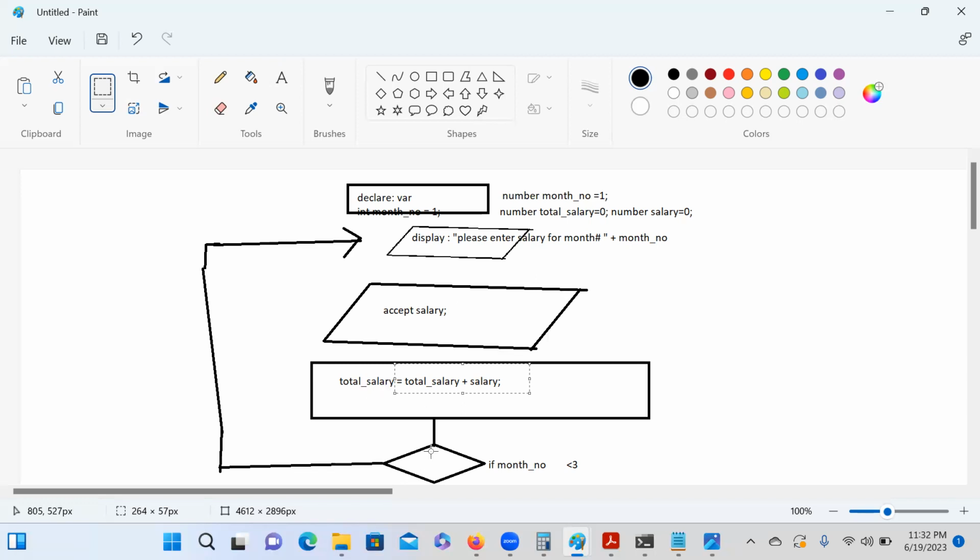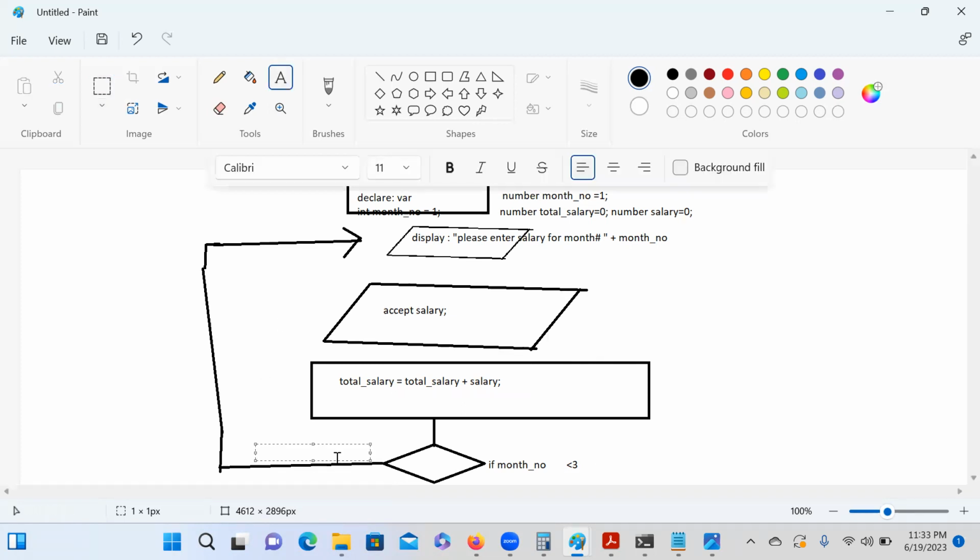Now after this, I'm checking whether the month number is less than 3 because I have to collect salary for three months. So what is the value of month number? It is 1 here. And 1 is less than 3. Yes, it is true. That is why we'll be able to continue. If it is false, I will tell, okay, stop.